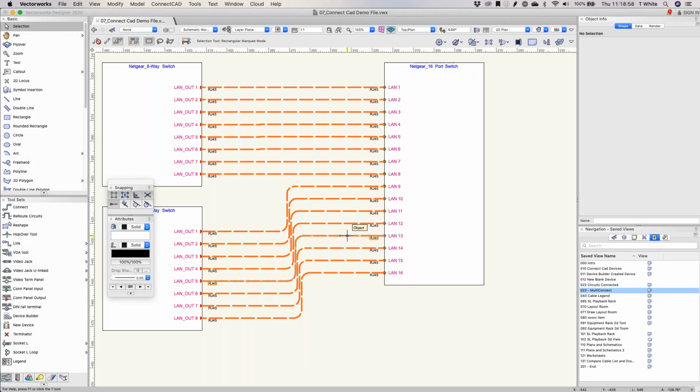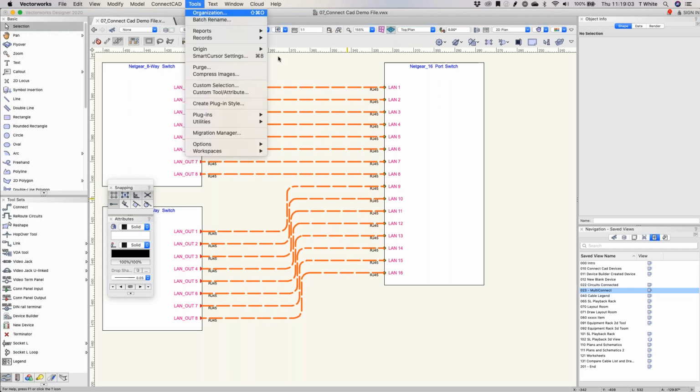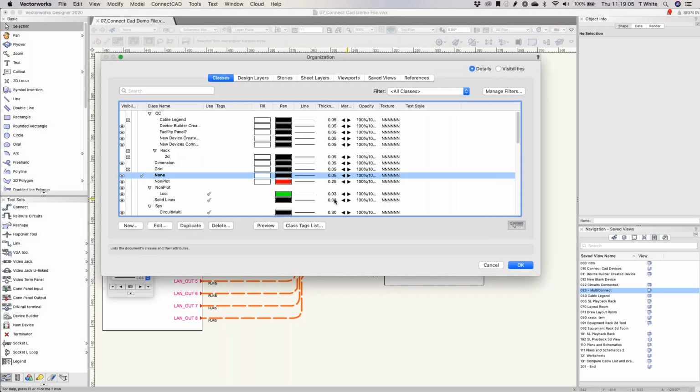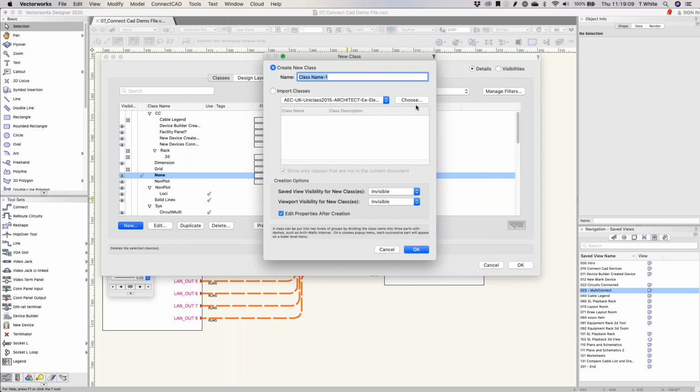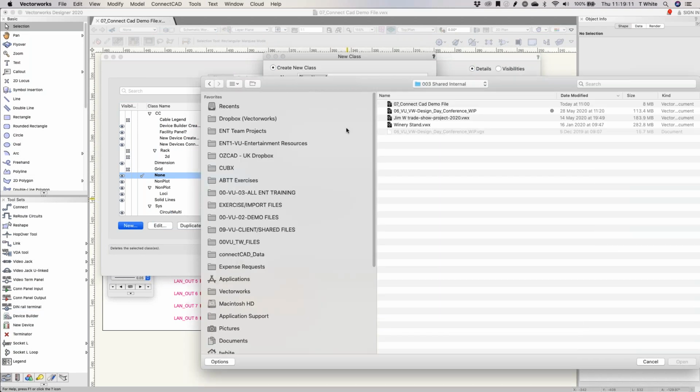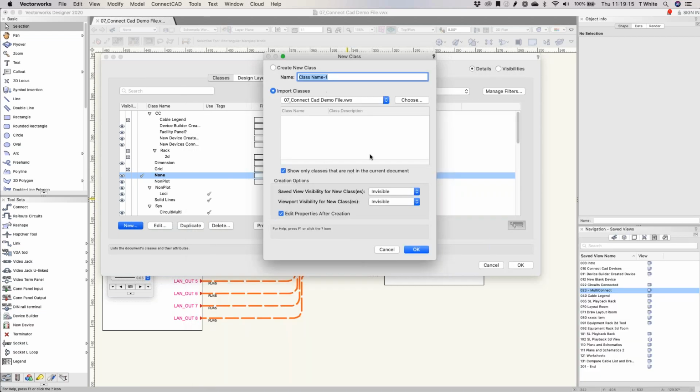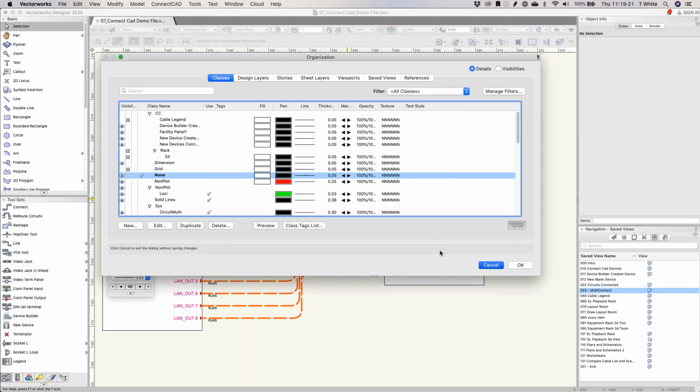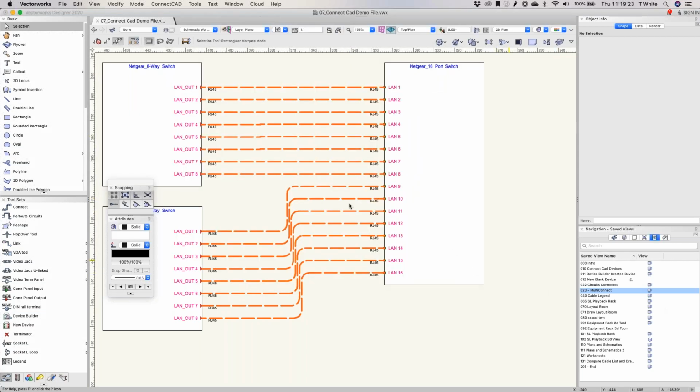It is possible to merge classes between documents, which is quite interesting. So say you've got some signal types that you really like from another drawing somewhere else. When you're creating new classes, you can actually choose another Vectorworks file, and you can then tell it which classes you want to pull in. And then by merging those, you'll merge the appearance of your circuits, which is quite helpful.